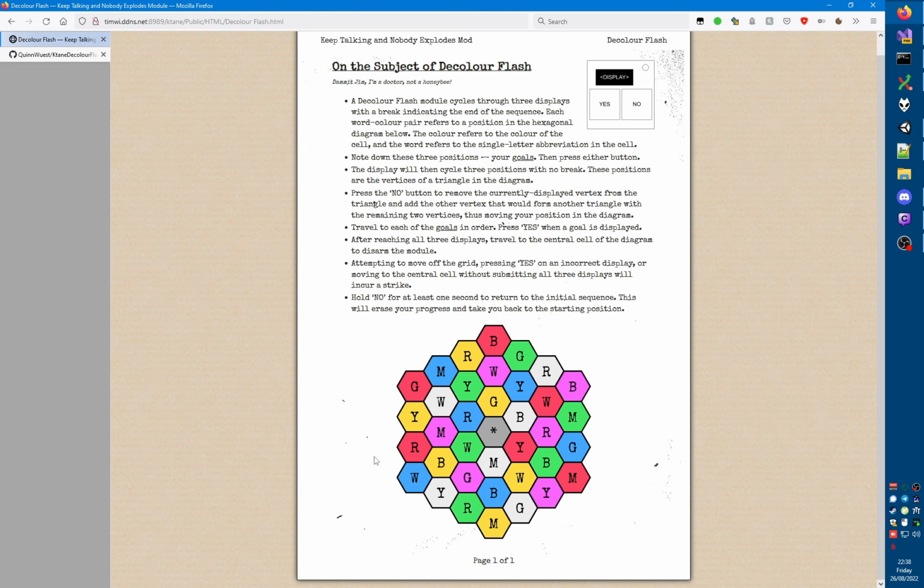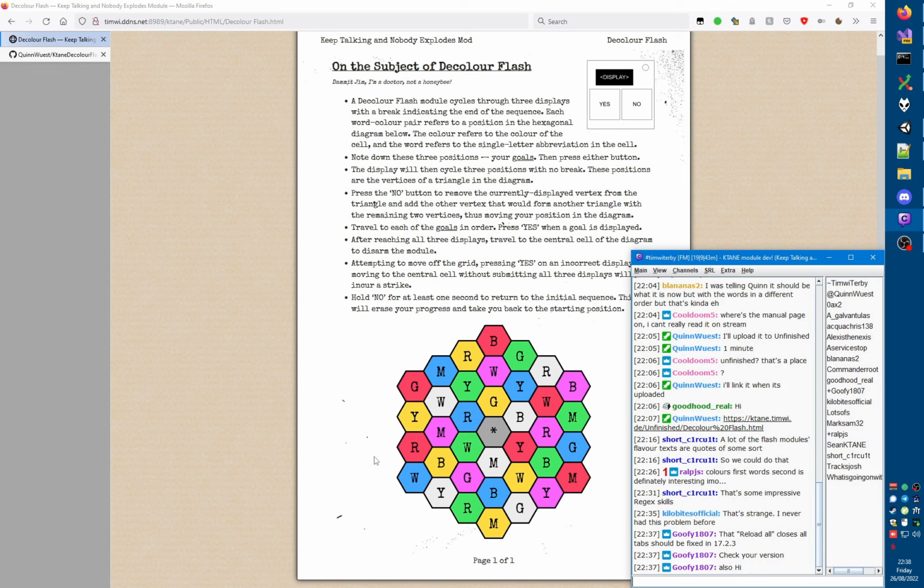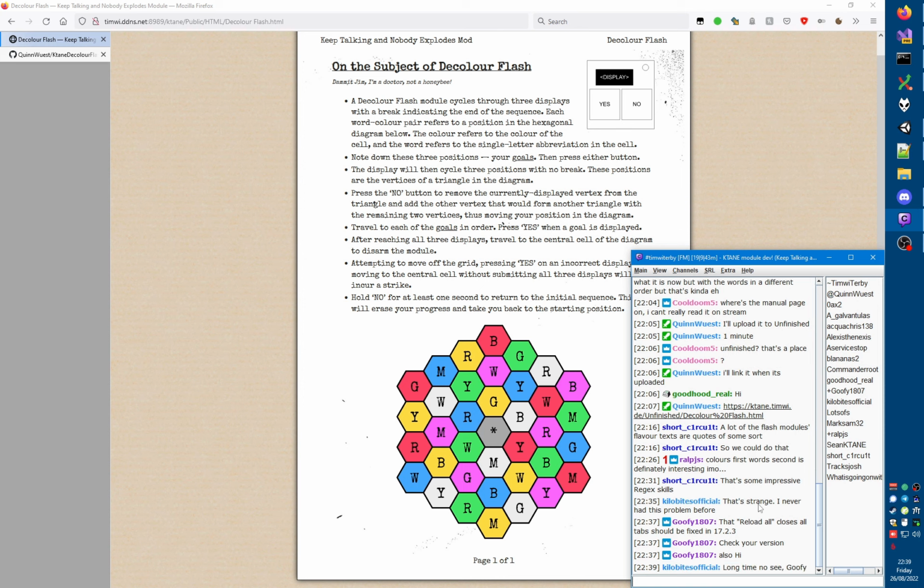Real quick, Goofy is in the chat now. So hello, Goofy. And he says, Welcome. Okay, we can read it. Okay, let me read the whole thing. A lot of the Flash module's flavor text are quotes of some sort. So we could do that. Colors first, word second is definitely interesting. Okay, that's an impressive regex? I don't remember using any... Oh, I used a regex in Notepad. That's why. That's right. That's strange. I never had this problem before.